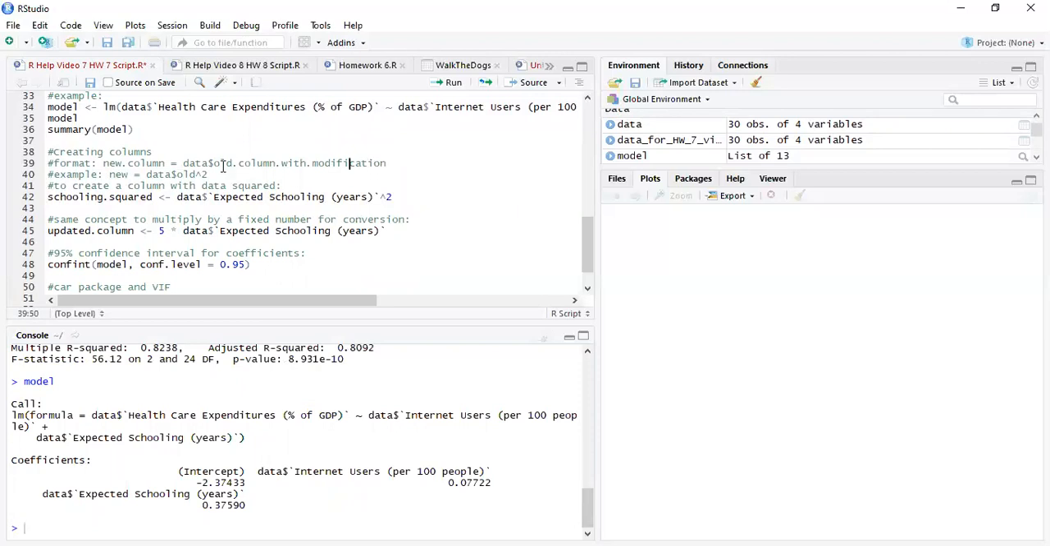So what I mean by this is, if you want to create a new column that holds the squared values, type your new column name equals your old column and then modify it with the square. To create a column with data squared, you can do it this way.